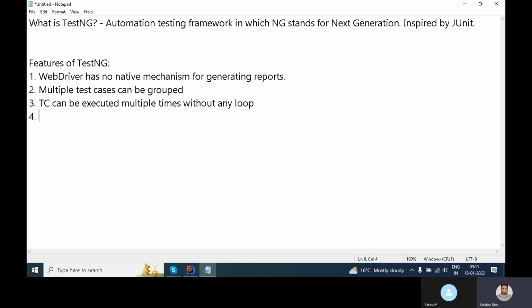Number 4: using TestNG we can execute multiple test cases on multiple browsers. So using TestNG we can do test execution on different browsers.